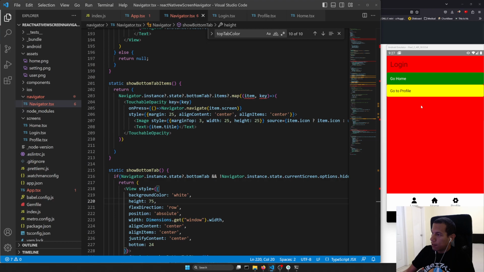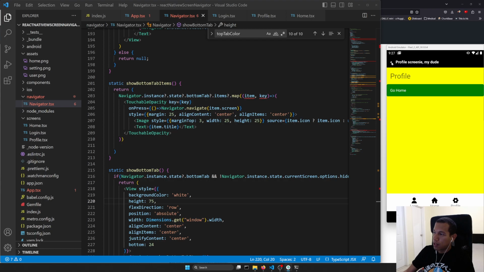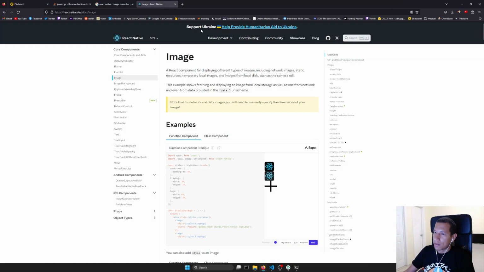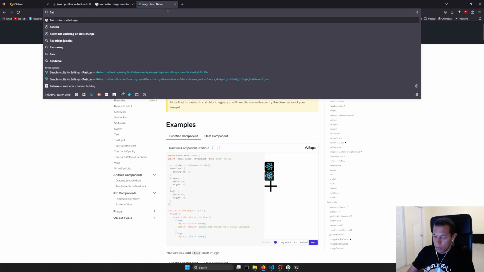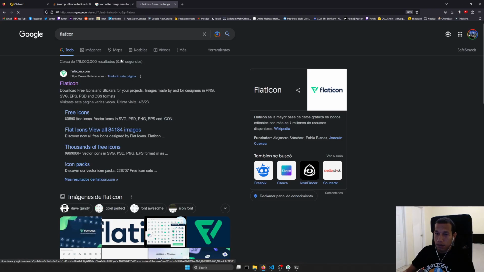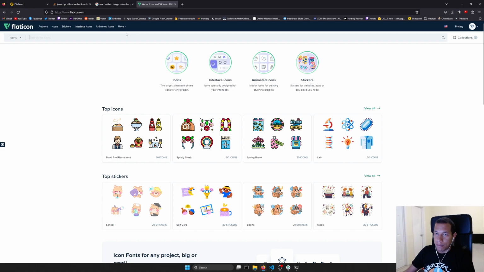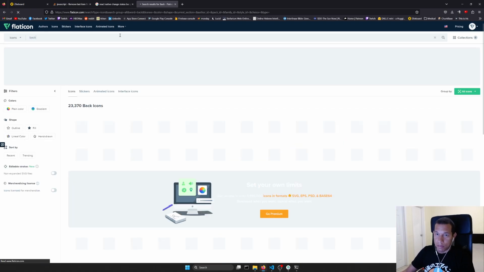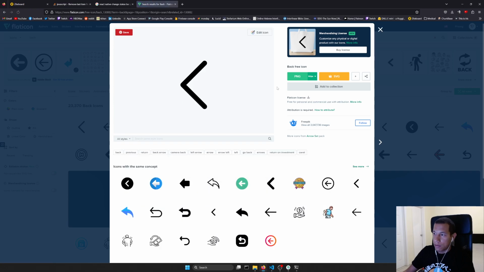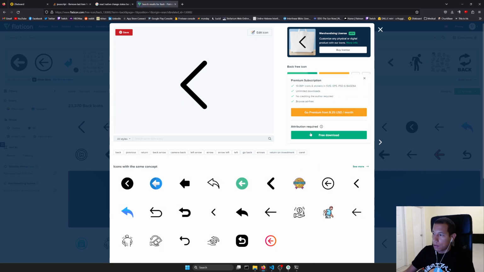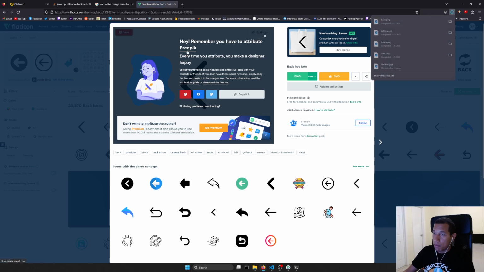So yeah, what we basically did was we created a navigator that's able to help us change the screens. Has a back button. Oh, let's make this better. A better back button. This one from Freepik. Thank you, Freepik. You guys are awesome.